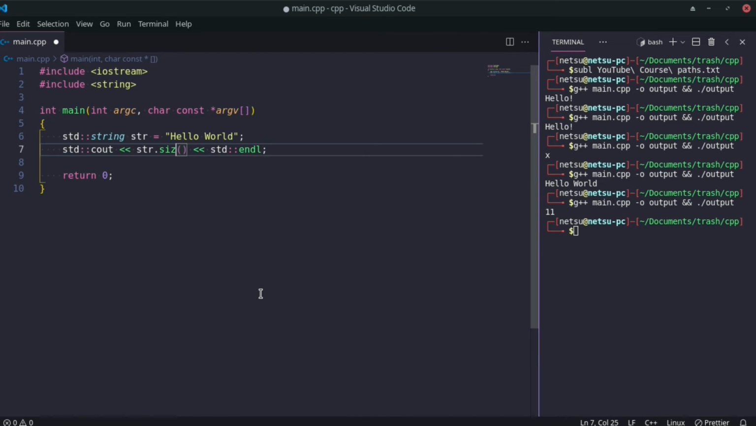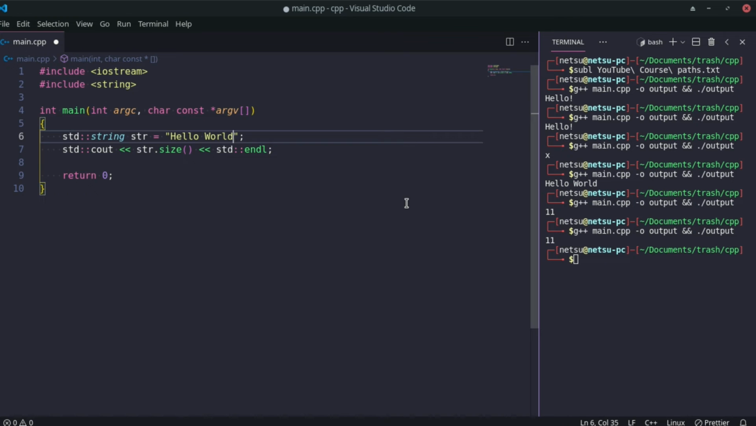You can do the same with size. If I'm correct, that should return the same value, so also 11, because it's basically the same thing inside of a string. Okay, now let's say this string right here is just hello, and take note, I'm leaving a space there.